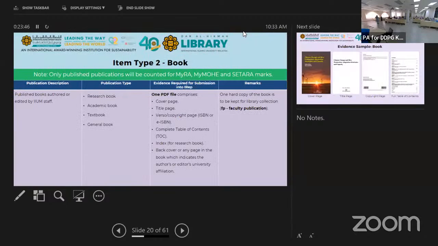Okay, the next one we look into is item type number 2, which is a book, provided that it is a published book authored or edited by IREP staff. This is the publication type for book. It can be research book, academic book, textbook, or general book. So the evidence required for submission into IREP is this one. All of this you need to provide us to enable that record to be approved. No worries, because all this information you can get from the IREP homepage. You just go to About and there is an evidence requirement for all of the item types that you deposit, right?